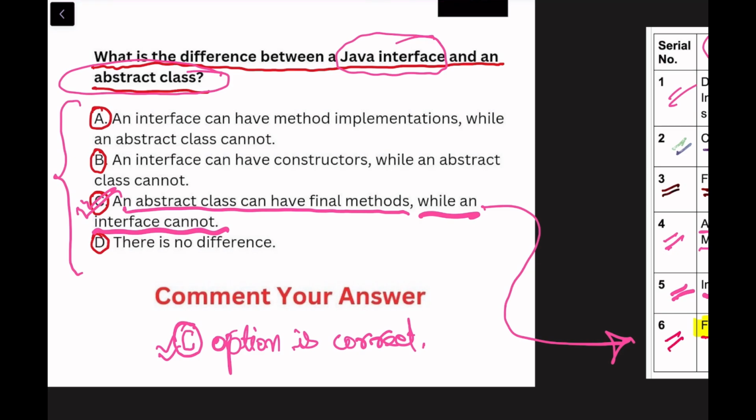Maybe some of you think why option A is wrong, why option B is wrong, why option D is wrong. Let me check why and tell you why it is not correct. Option A: an interface can have method implementations, while an abstract class cannot. Let me tell you why it is incorrect. Both interfaces and abstract classes can have method implementations. Interfaces can have default and static methods from Java 8 onwards. So that is why we have method implementation in interfaces.